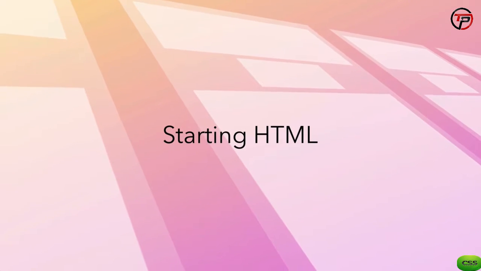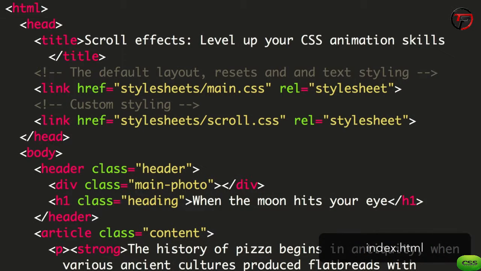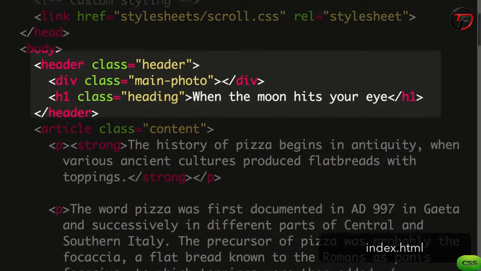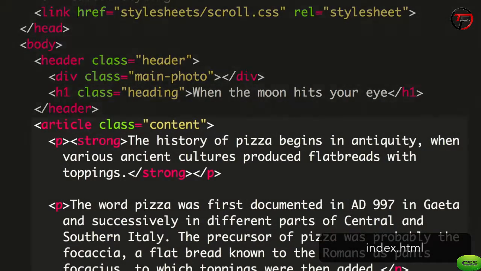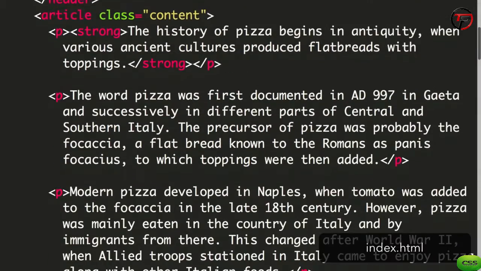In the index.html file, you'll find a couple of page sections. The first is a header that contains the main photo and heading text. Beneath this, we have a longer article. It's made up of paragraphs and images.